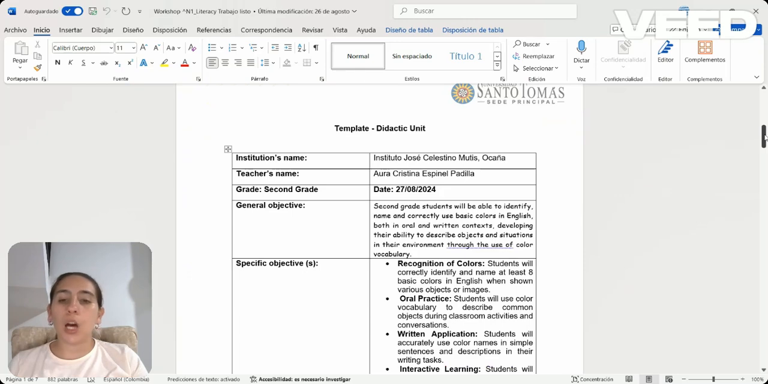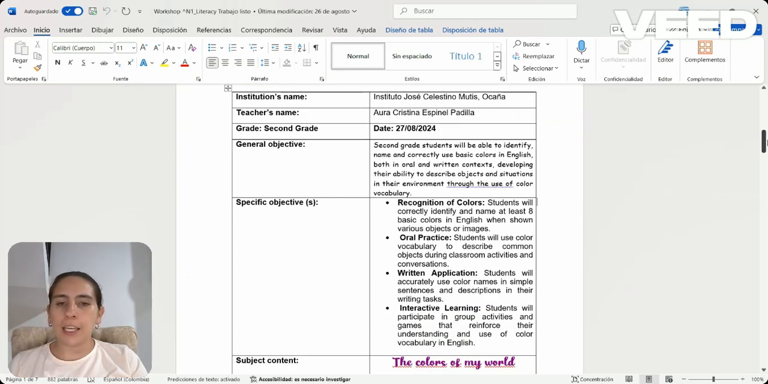What is the general objective for this lesson plan? The second grade students will be able to identify, name, and correctly use the basic colors in English, in oral and writing contexts, developing their ability to describe objects, situations, and their environment through the use of color vocabulary. We have many resources to work with our students about the colors, right?